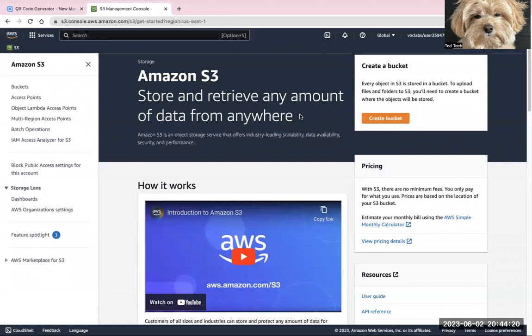All right, so this video is going to help you publish the restaurant menu on the internet and then create a QR code for it, so everybody can scan it and get access to your restaurant menu. First things first, I'm assuming you already have an AWS account.